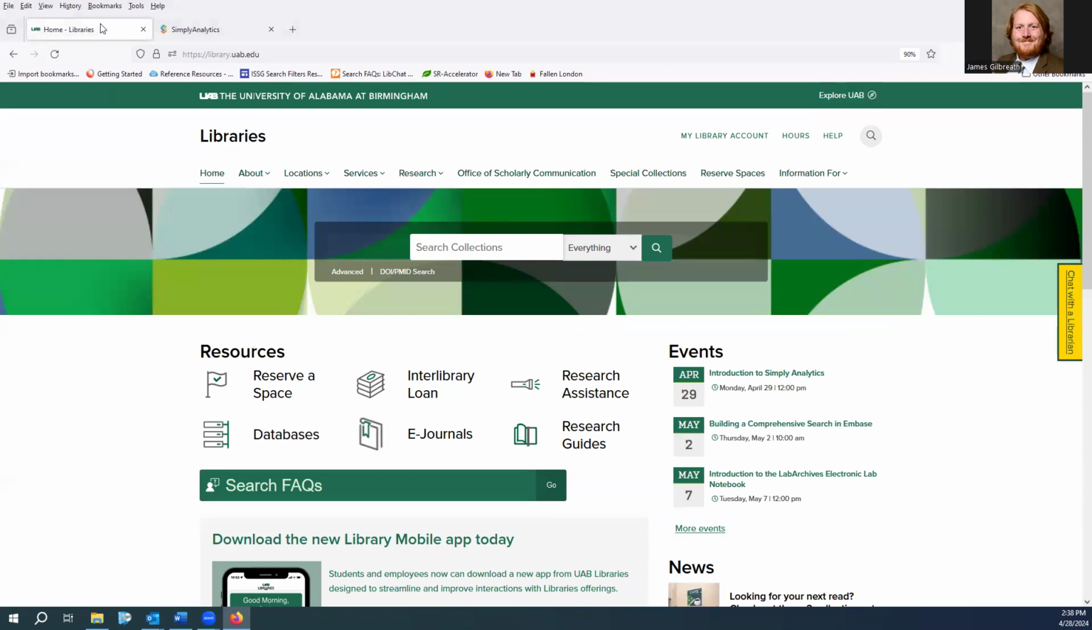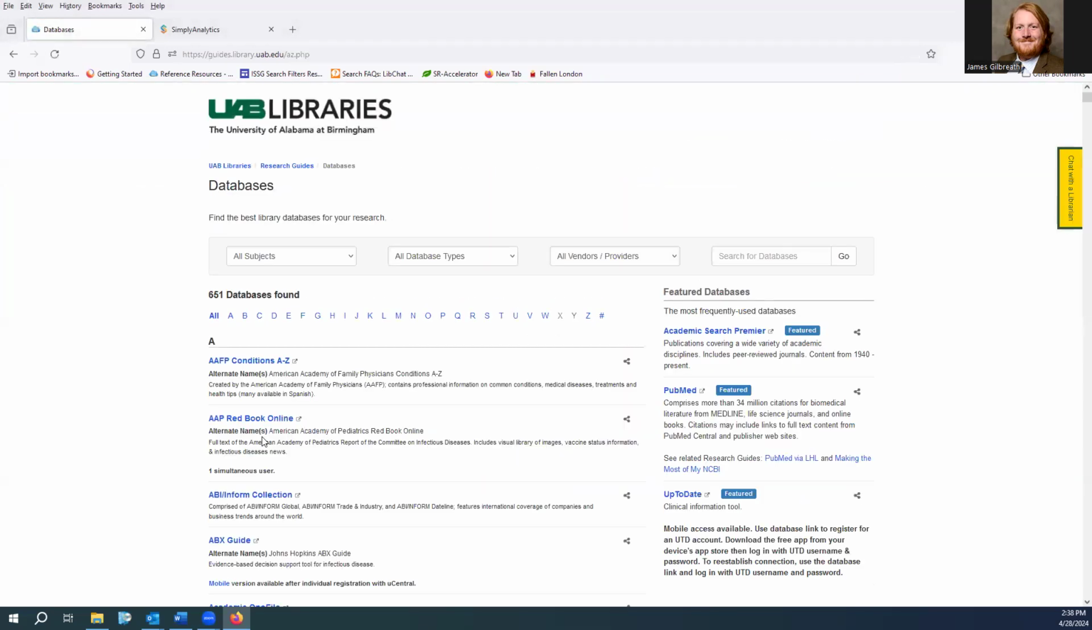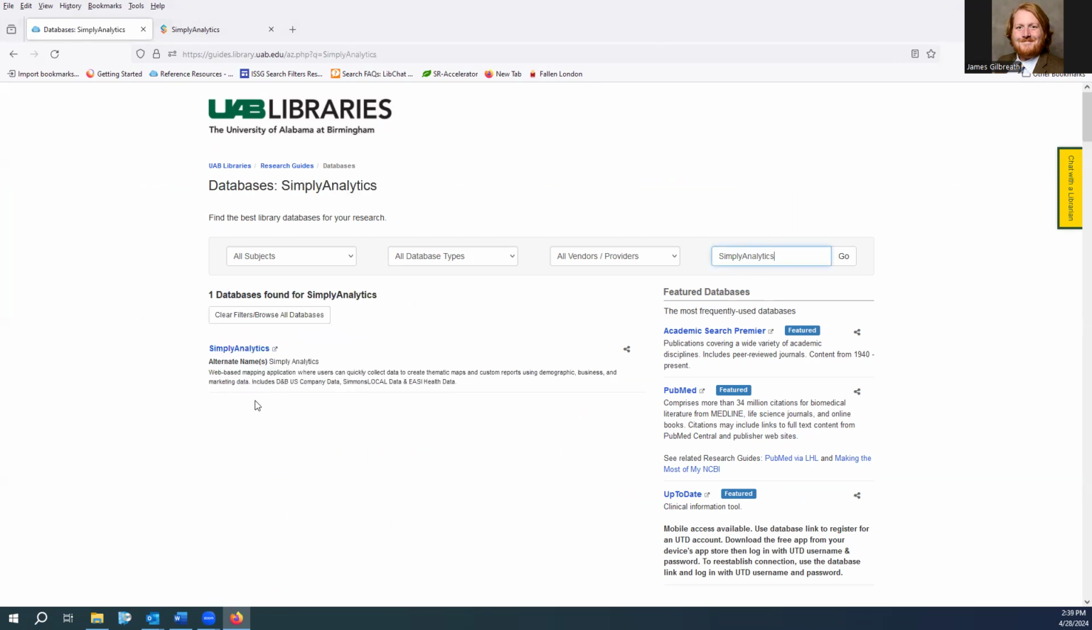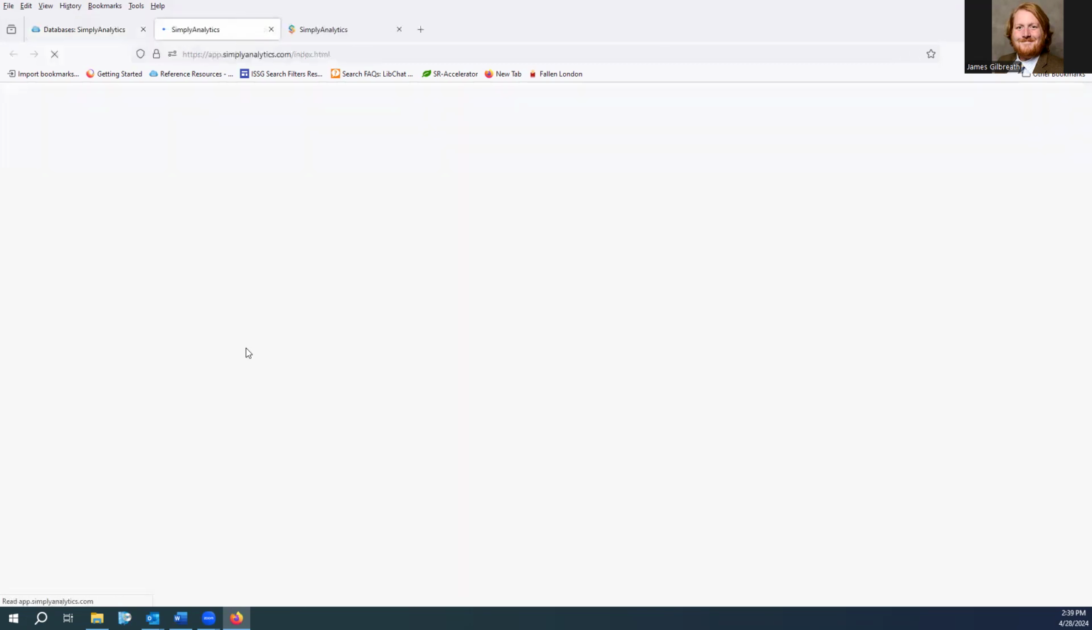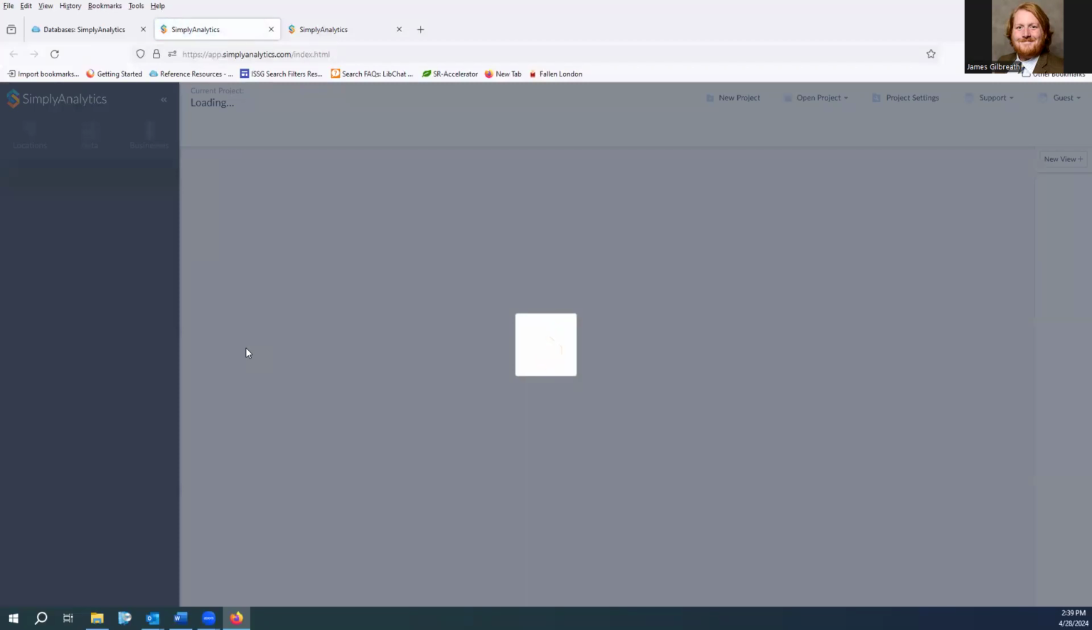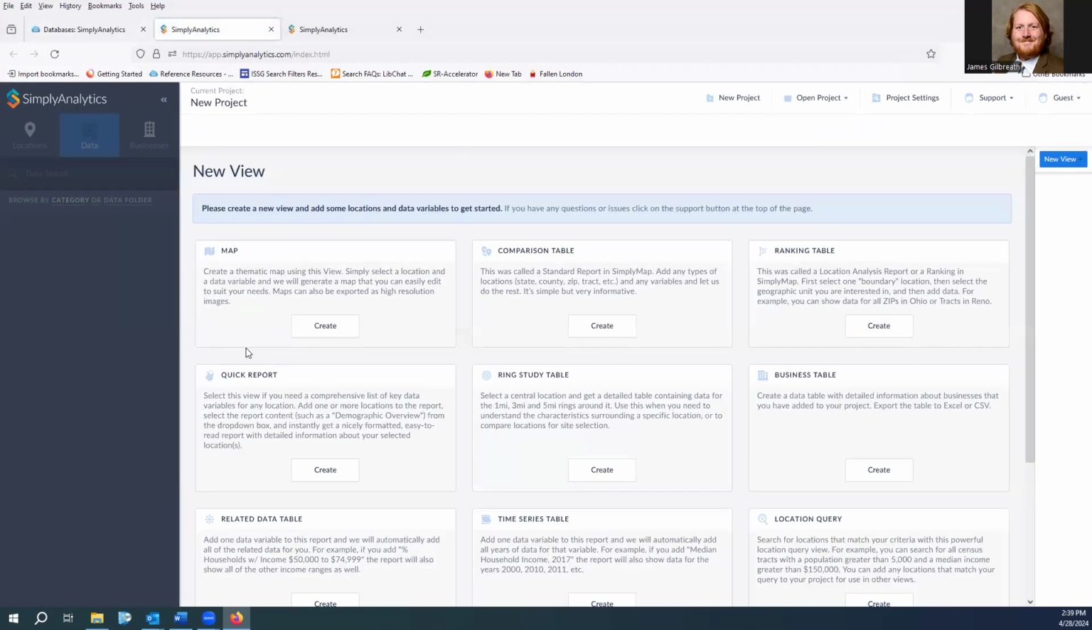Starting from the UAB Libraries homepage, we're going to go to the Databases page, and we can either scroll through the S databases or simply search for SimplyAnalytics. SimplyAnalytics will ask you to log in if you're not already logged into it on another tab, but you can continue as a guest. You can make an account with SimplyAnalytics if you want to save the project you're working on to continue working on it later.